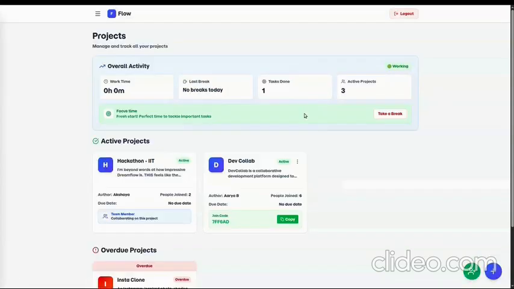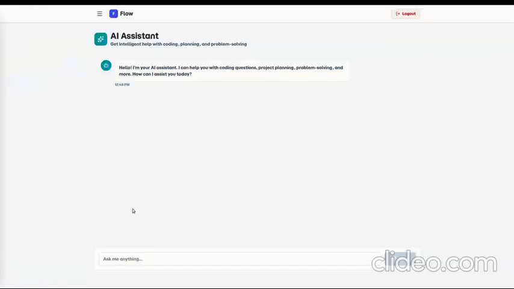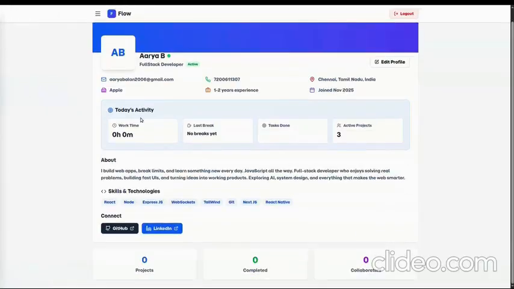The next section is known as the AI assistant, where you can ask your queries and the AI will respond with the answers. Finally, the profile page shows your overall profile and work experience details.